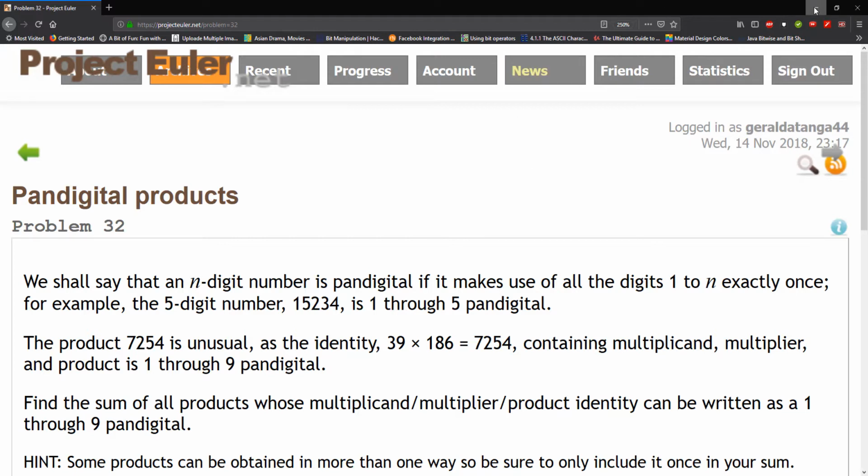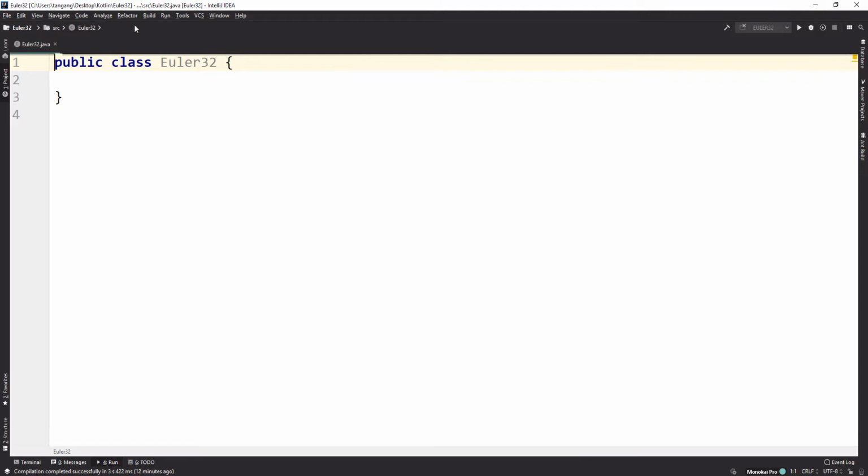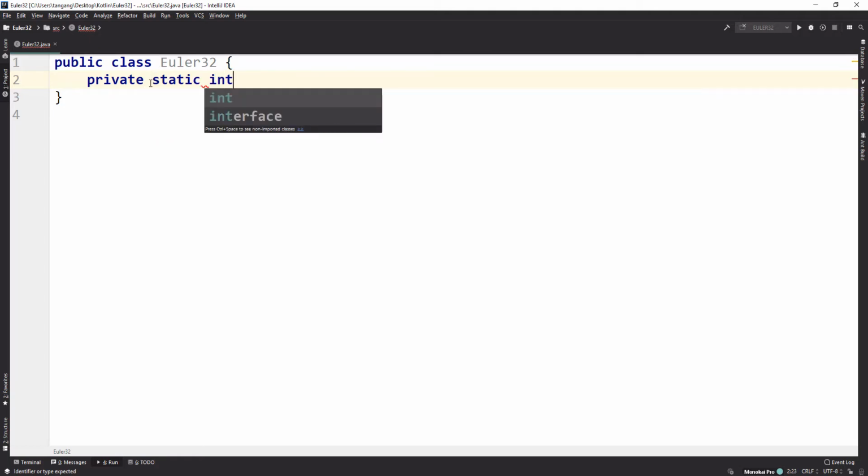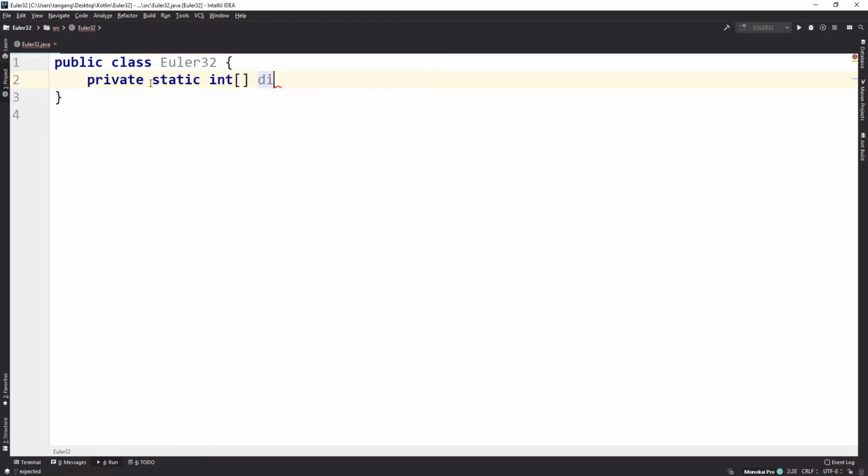So what I did already was I just created a class in Java, and I called it Euler 32. All right, so the first thing that we need to do is go ahead and generate the digits 1 through 9 that we're going to be using to solve this problem. So I'm just going to create a private static int array method. We should be able to use this to generate 1 through 9.